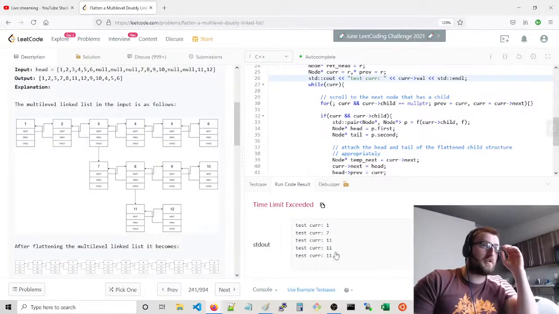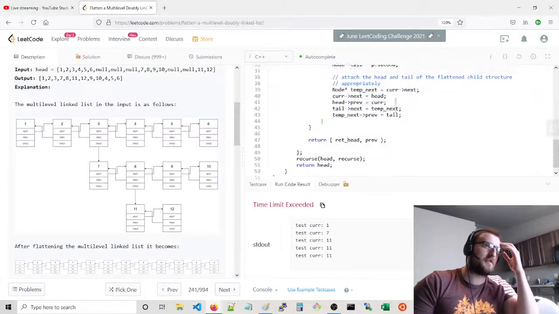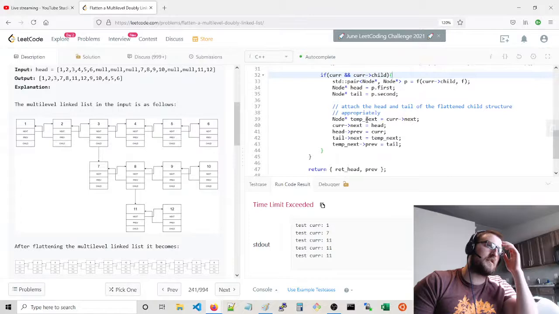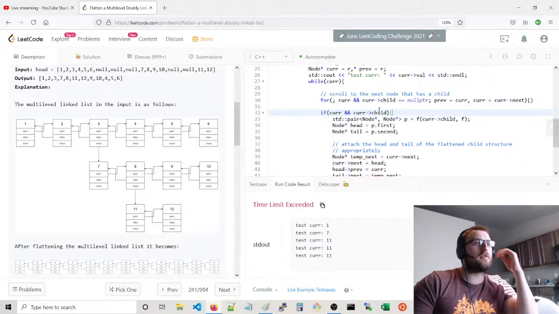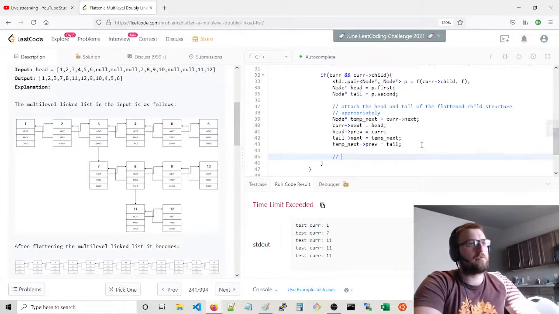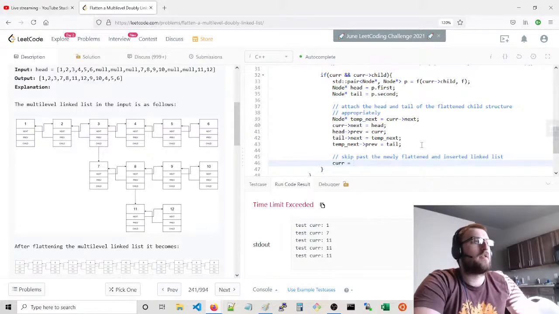Yeah. Okay. No, but that's not correct. In this case, after processing all of this, you would set, you don't set current to current next, you skip past the newly constructed, flattened, and inserted list. Yeah, so this is going to be temp next.